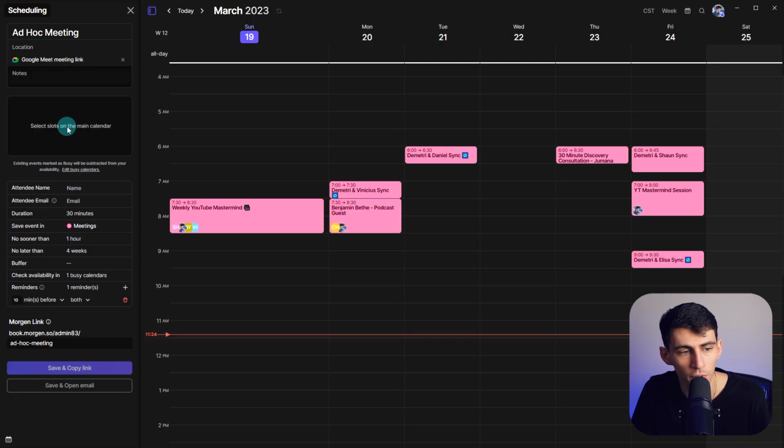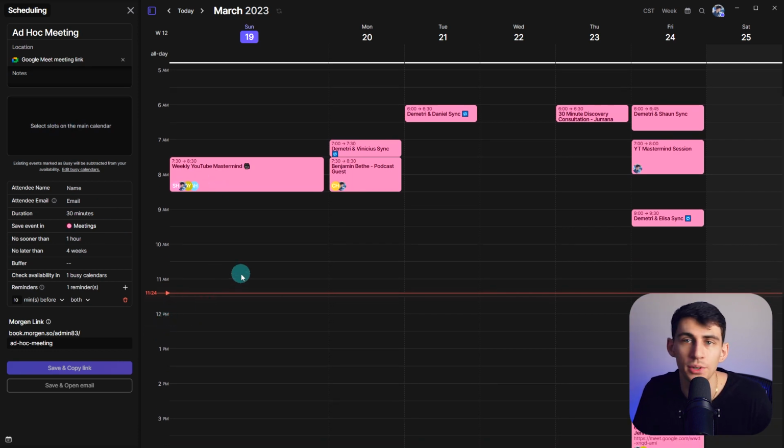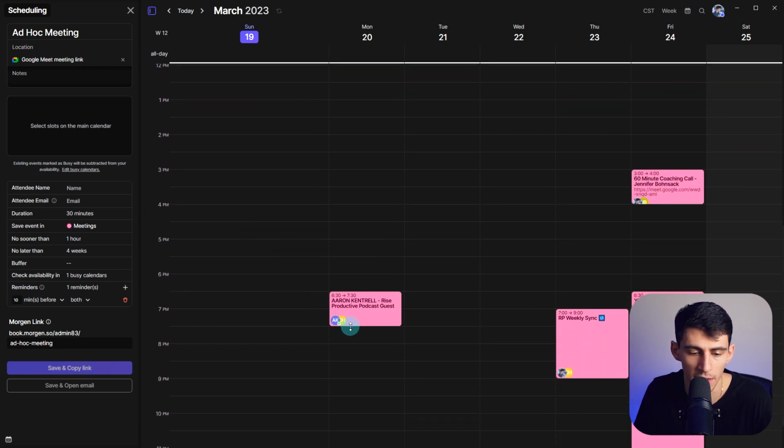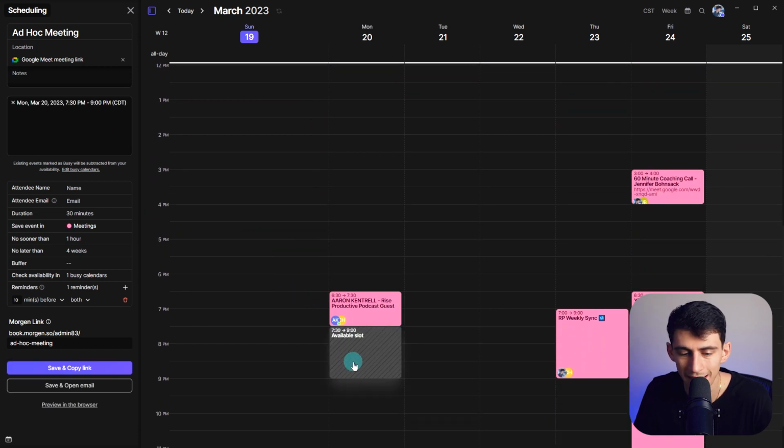And then what we're going to do is select slots on the calendar. So let's say I told somebody I'm available tomorrow night, for example. I can do this one right here. And then, okay, let's say they're maybe not available that next night, but they are also available to chat with me then. This is going to be about a 15-minute meeting. It's just going to be a quick sync.